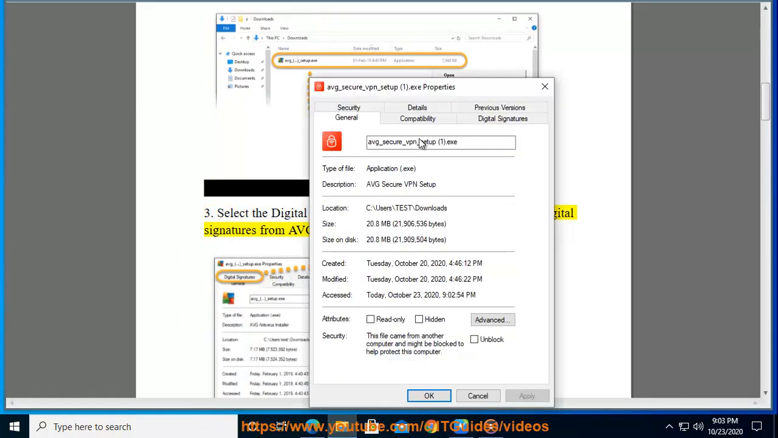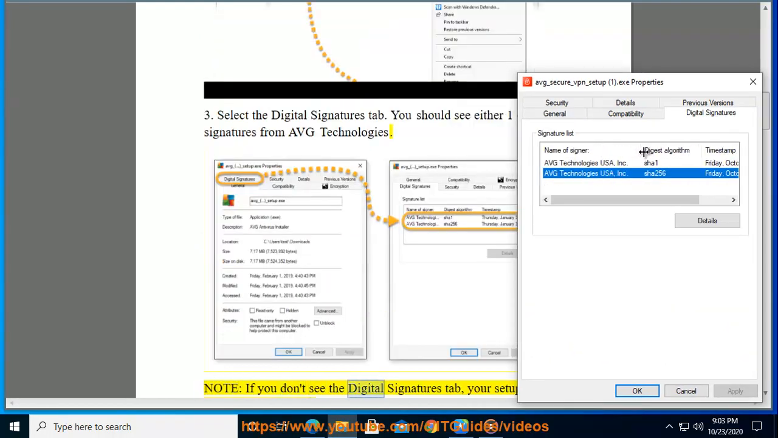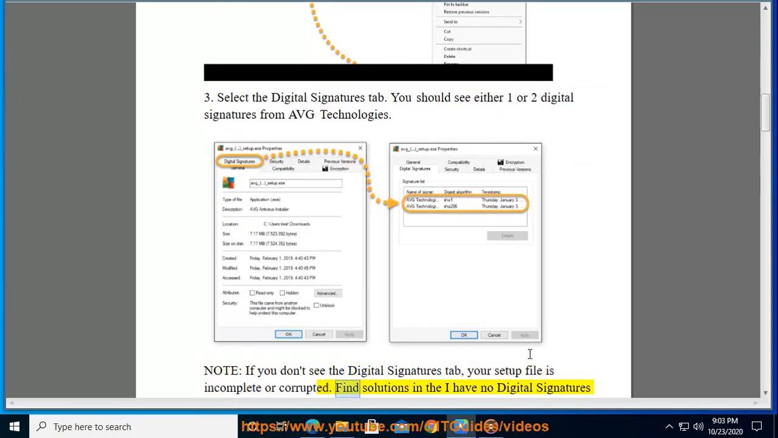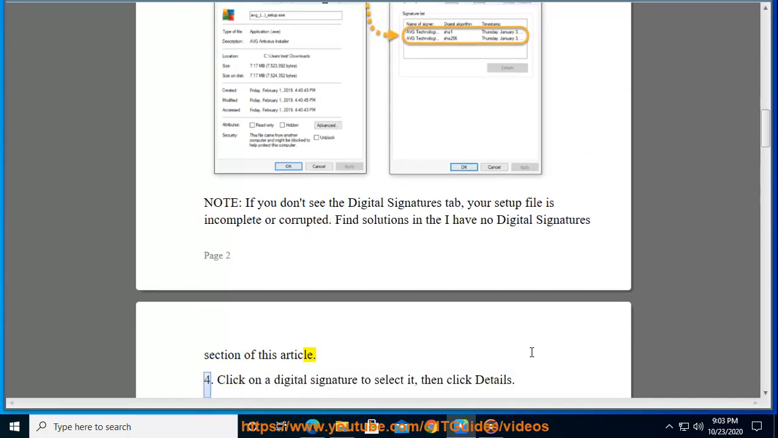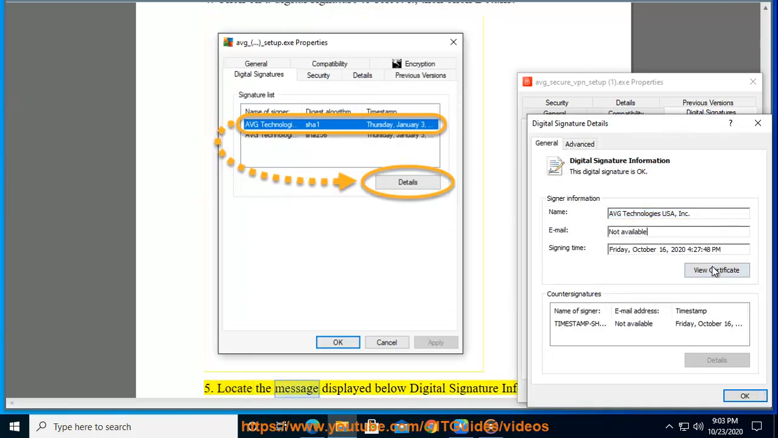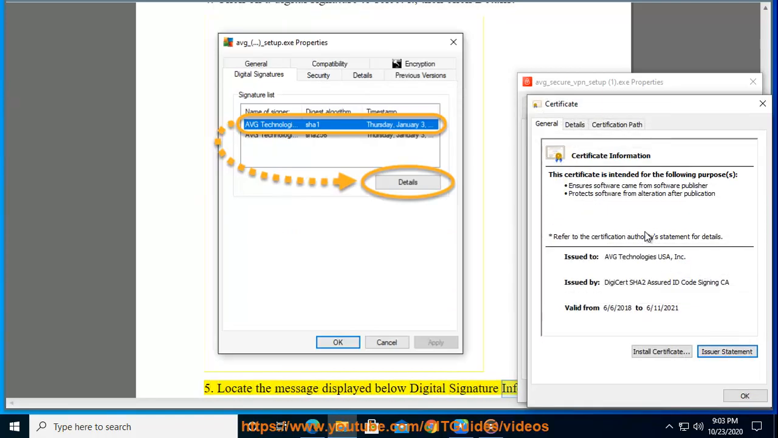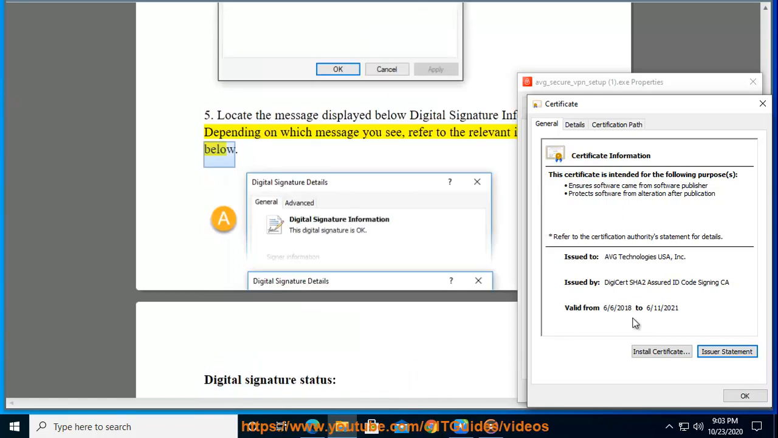You should see either one or two digital signatures from Avast Technologies. Note, if you don't see the Digital Signatures tab, your setup file is incomplete or corrupted. Find solutions in the "I have no digital signatures" section of this article. 4. Click on a digital signature to select it, then click Details. 5. Locate the message displayed below digital signature information. Depending on which message you see, refer to the relevant instructions below.